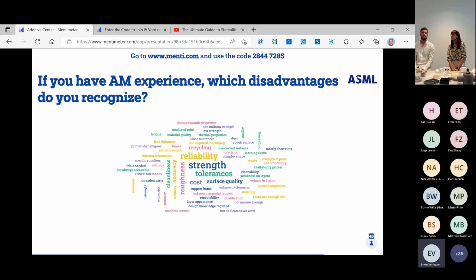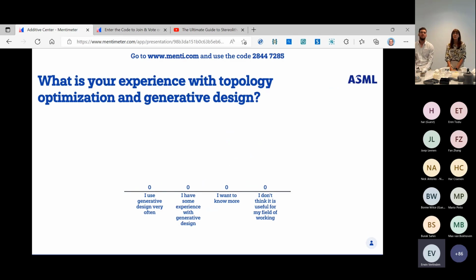This one. There is still one more, sorry. Two more. All right. One more. Let's continue. What is your experience with topology optimization and generative design? So if you have heard of it or used it, there are different options for answers here. I think I want to know more is winning here. Curious crowd. And that's good because David is going to show you more.